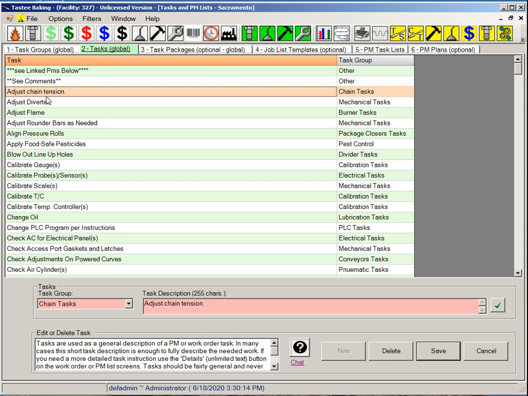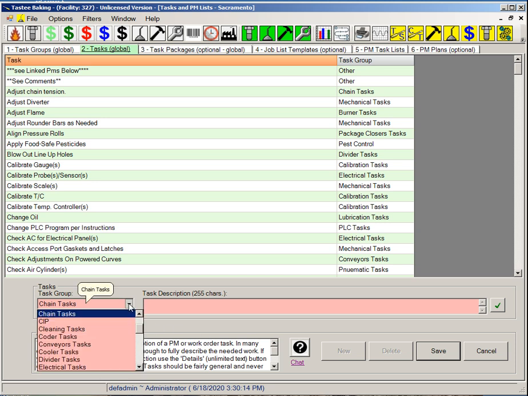So how do we create a task? Well, in MaintSmart, it's the same as it is everywhere else. We click the new button, we type in our task description, and we click save. That's really all there is to it. Now, we do have another field over here which I haven't talked about yet, and that's our task group. And so our task group is going to be used as a filter, and this is available from, again, the PM and the work order screen both.